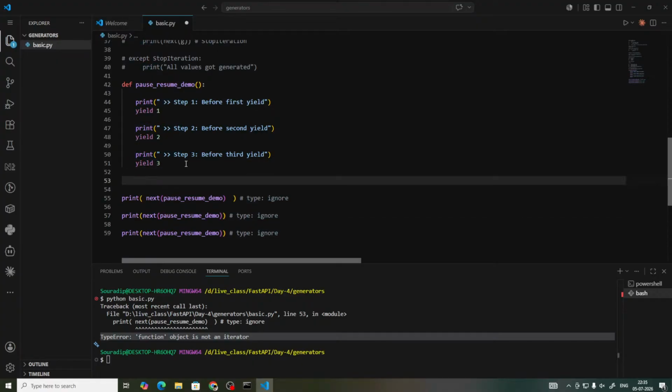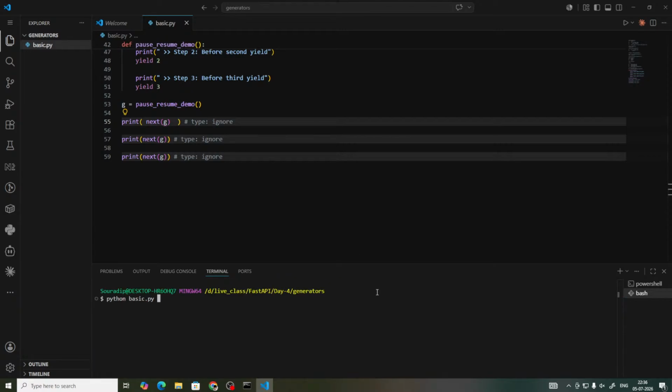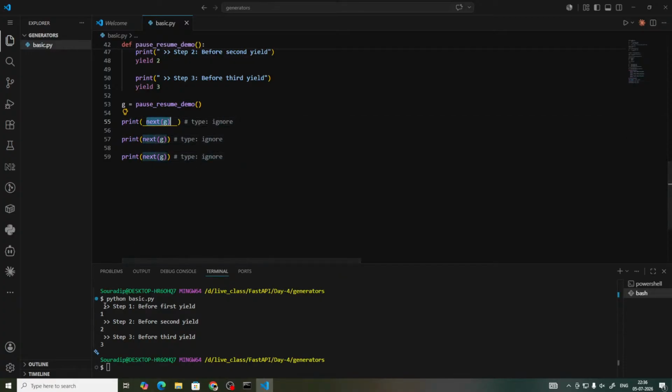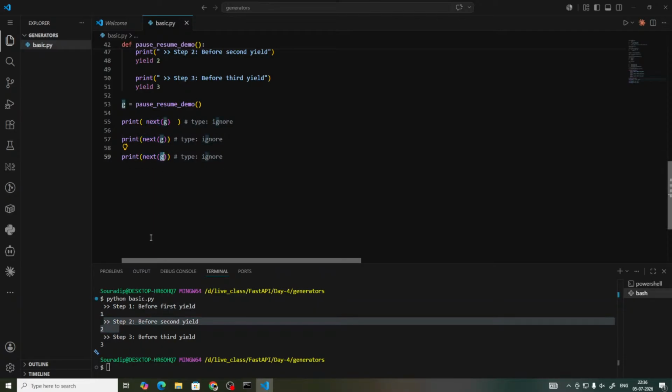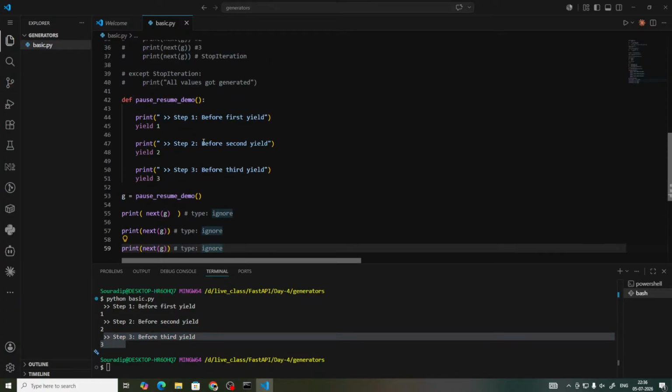Okay, so let's do one thing. We need to call this and then call next with this generator object. We are just storing the object here. Now see, it's happening. The first next gives me step 1 before the first yield. For the next, it gives me step 2 and 2, and for the third, it gives me step 3 of 3. So in this way, friend, the generator function works.